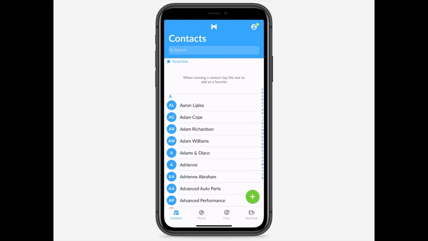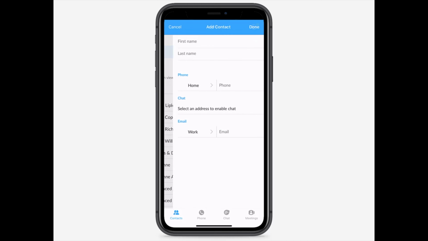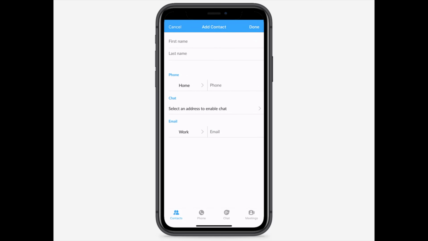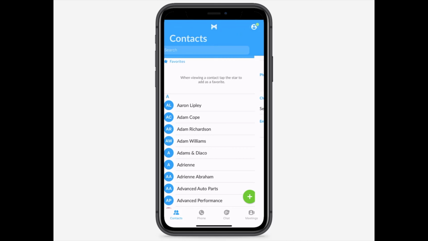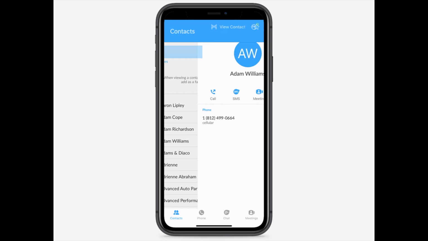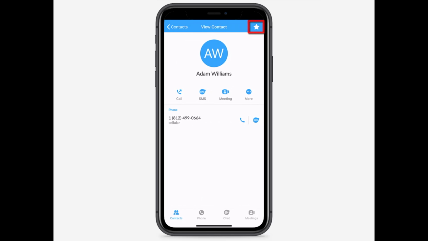To add a new contact, tap on the green plus icon. Enter their information and when complete, hit Done. You can also mark a contact as a favorite, simply by clicking the star within the contacts information page.